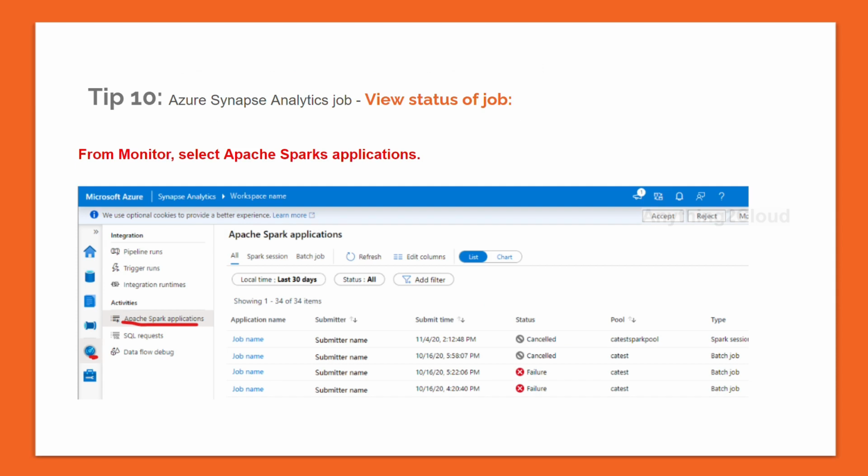Moving on to the next step. The next step is on Azure Synapse Analytics jobs. How can we view the status of a job? We can view the status of a job from the monitor. From the monitor, select Apache Spark applications. The slide shows the screenshot of that. On the left-hand side, you can see the Apache Spark applications. Once you click that, you will find the job details, and from that you can find the status of the job.